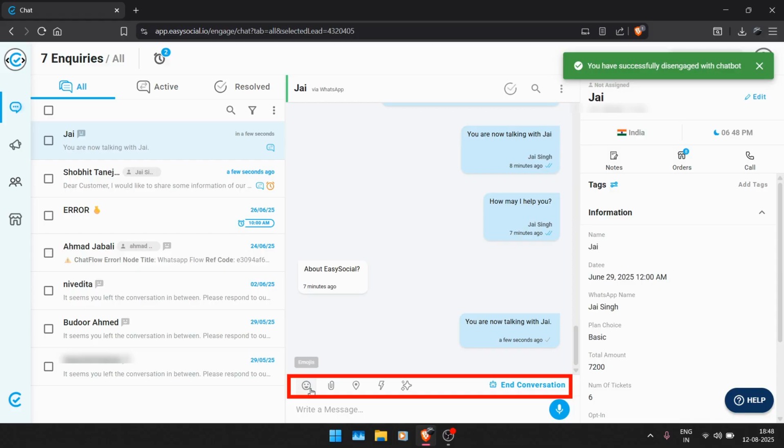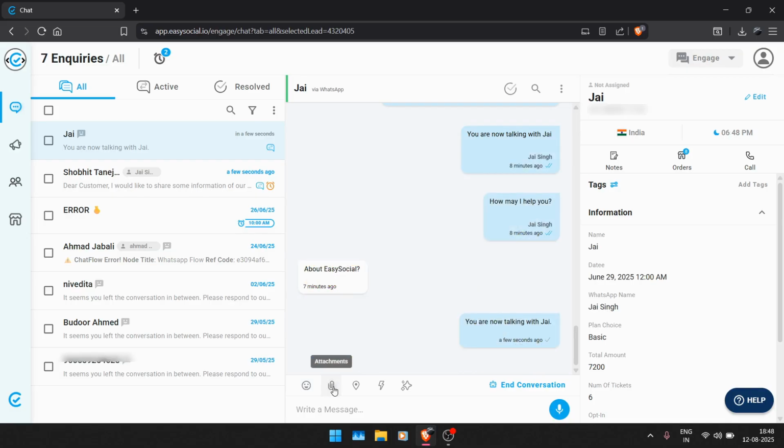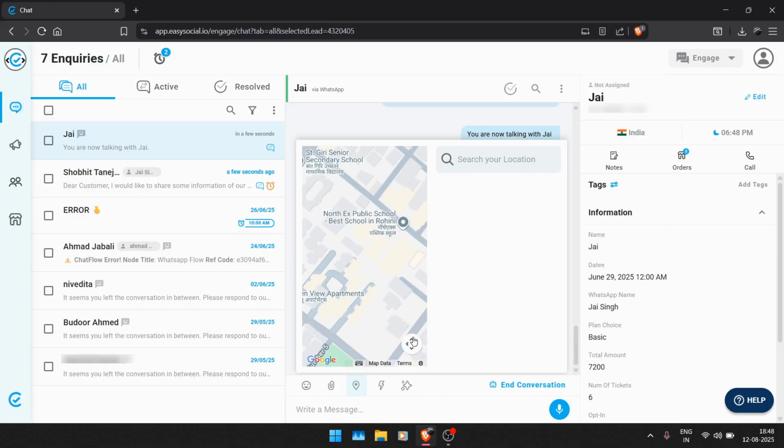While drafting a message, you'll find plenty of useful options. For instance, you can easily select an emoji to add more expression to your message by simply clicking on the emoji icon. Next, by clicking on the attachment icon, you can send various types of files including photos, videos, documents, audio, and even products if you have your catalog connected. You can also conveniently share the location of a place by clicking on the dedicated location icon.